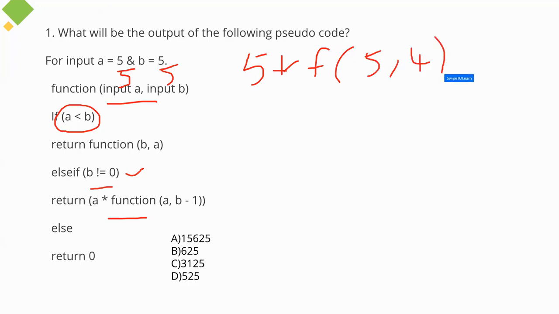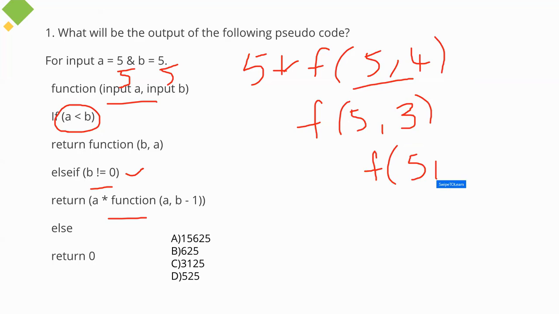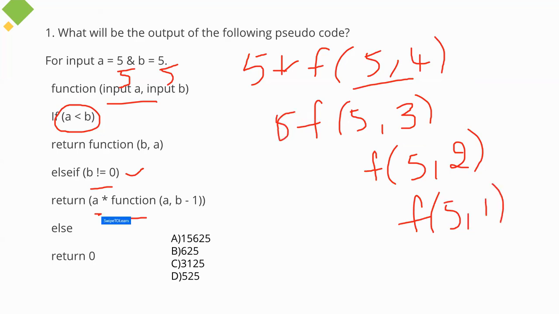Now this function call is called b minus 1 is 4. So b will be 4 now. A less than b is false, b not equal to 0 is true. Now function of f 5 comma 4 minus 1 is 3. This call is again, it calls f 5 comma 3 minus 1, 2. It will call again 5 comma 1. You are forgetting a into here, 5 into 5 into 5 into. So now this calls 5 into f of 5 comma 0.